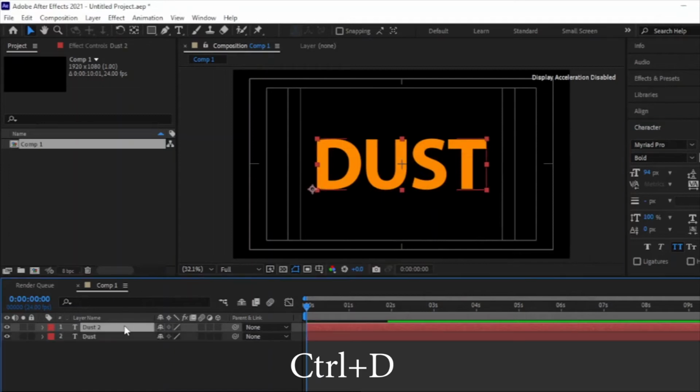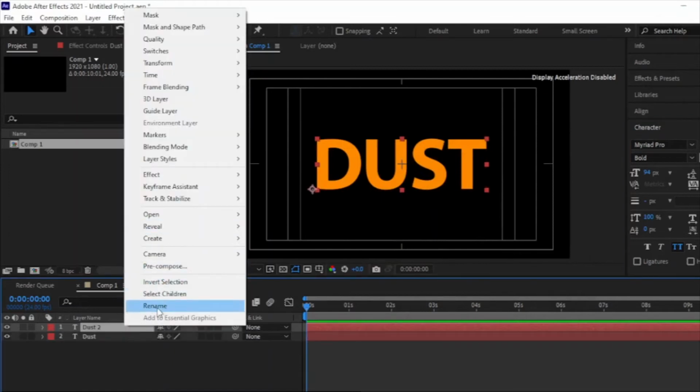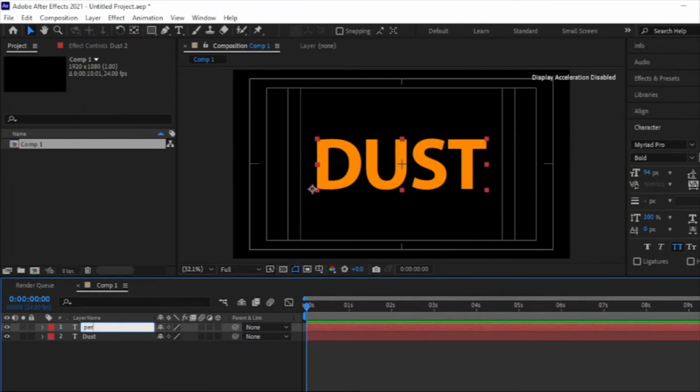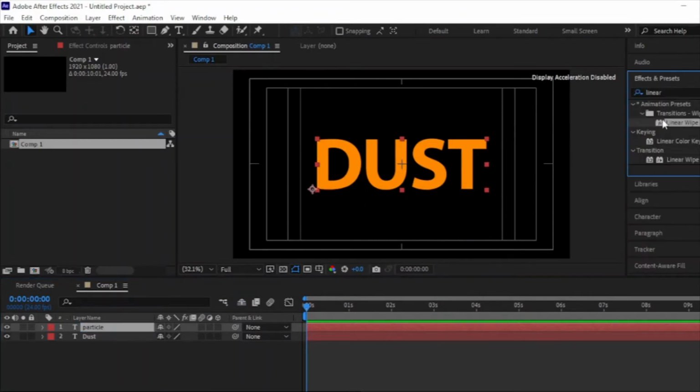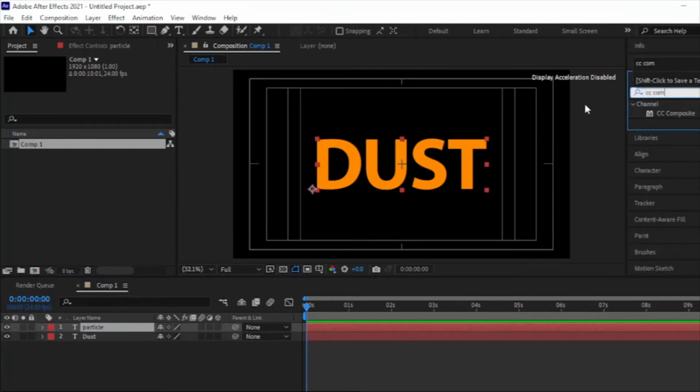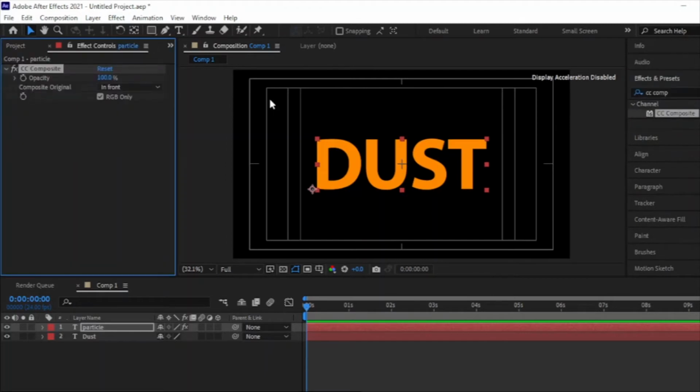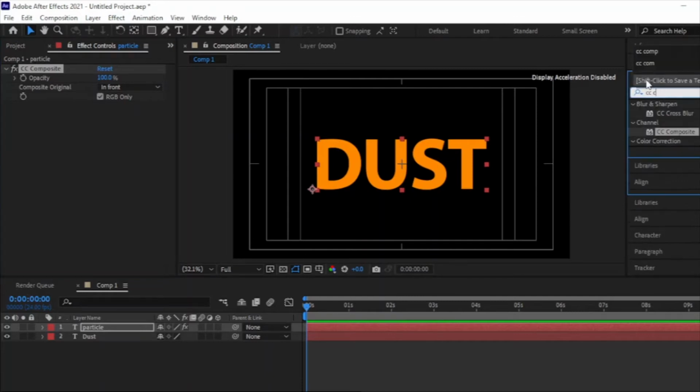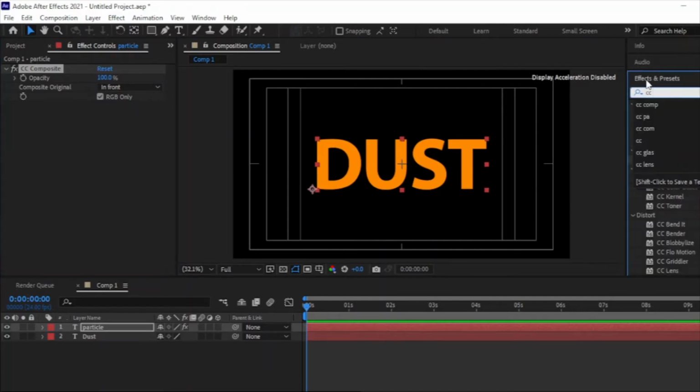So I duplicate my layer, rename the first layer particle. Then I go to the Effects and Presets tab and search for CC Composite. I apply it to the first layer. Then I go back and search for CC Particle System 2. Then I apply it to the first layer.